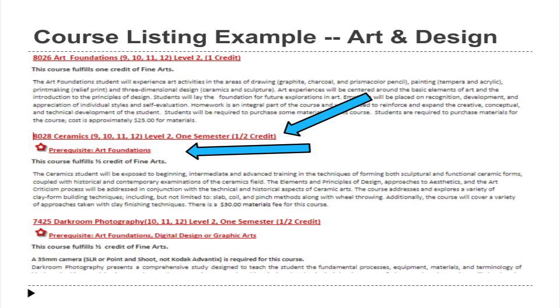When you scroll down the course flowchart or click on any class title, you will see the course descriptions. First, you will see the course number of the class, followed by the course title and the grades in which you can take the class. The level of the class will be indicated, followed by how long the class lasts, 1 semester or full year. In parentheses, you will see how much credit a class is worth. If any additional materials or fees are associated with the class, those are also listed in the course description as well.